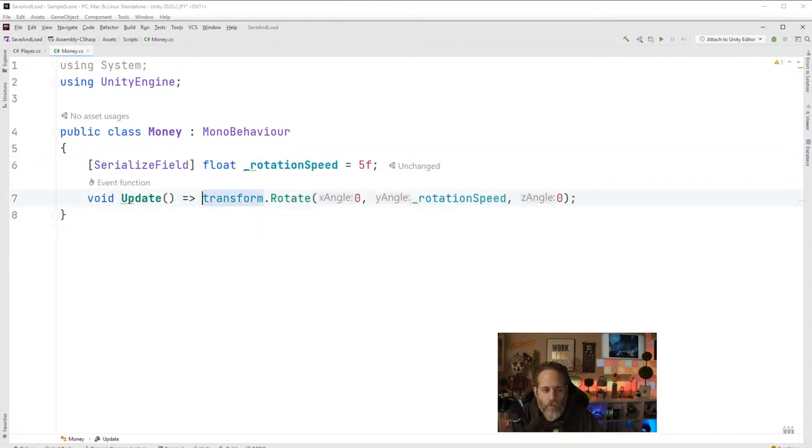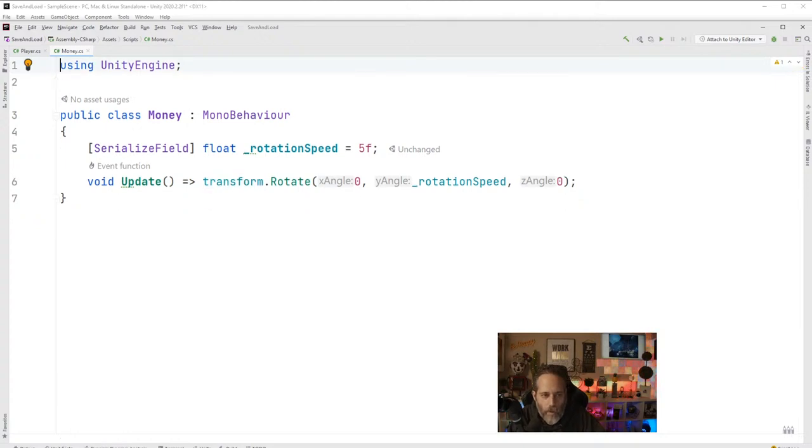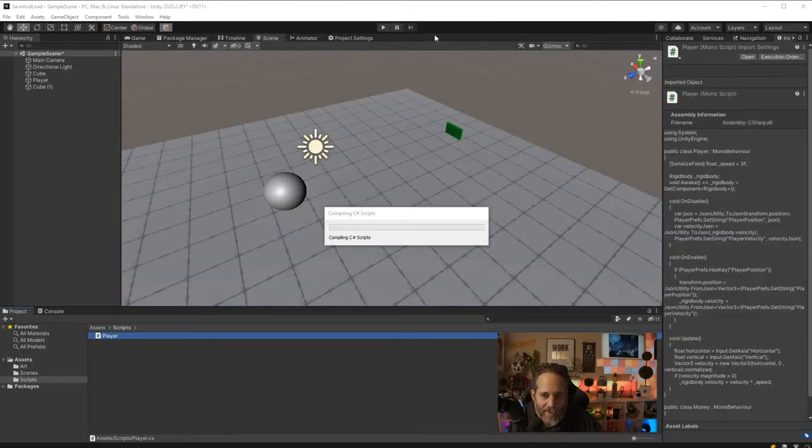And turn that into an expression body method to shrink this whole thing down. Get rid of that system statement too. All right. Then I've got money that spins in place. Should be able to hit play and just watch my money spin.